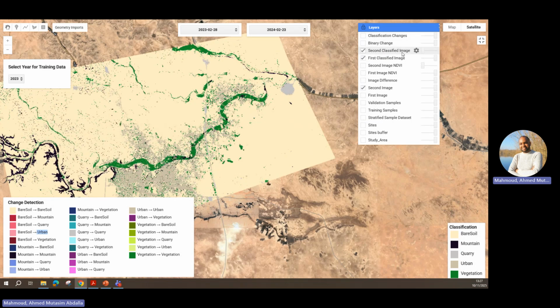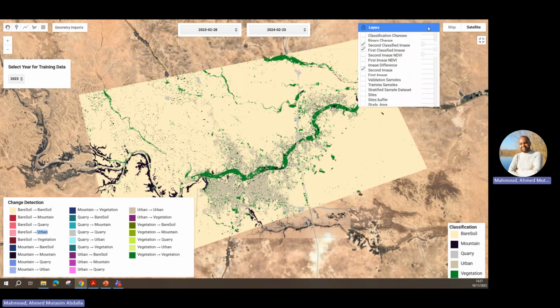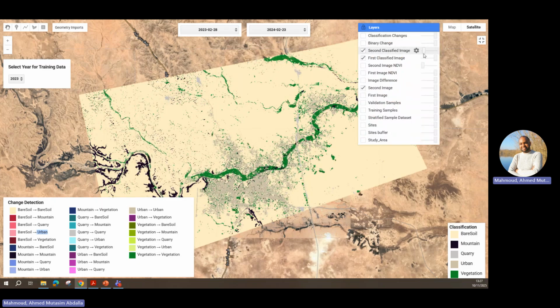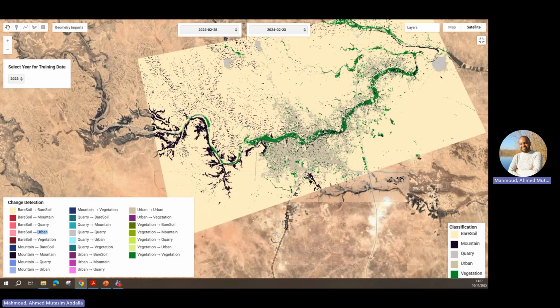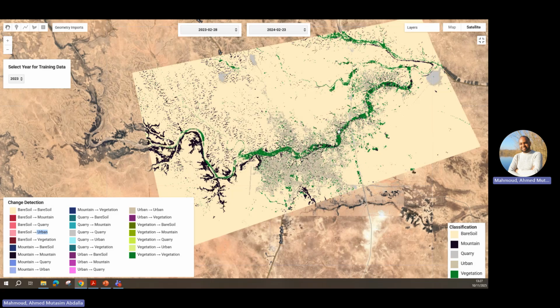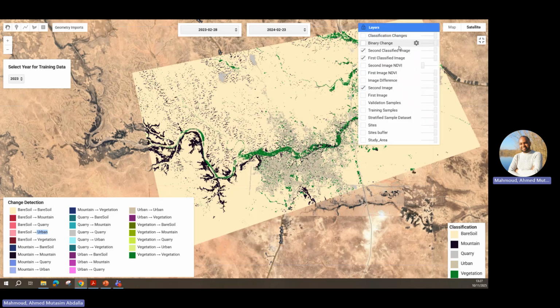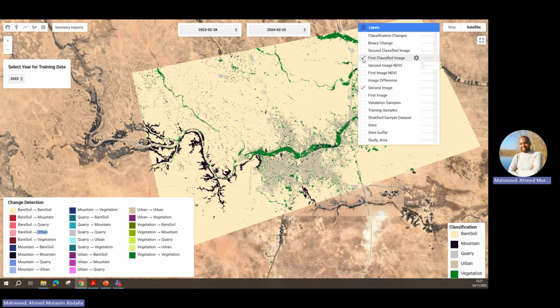first and second classification, you can see that there is, for example, some expansion of quarrying activity here. But we can clearly see there are some inaccurate results or inaccurate classification. And this is something that you have to be careful about. But I'm not going to be talking quite much about it today.